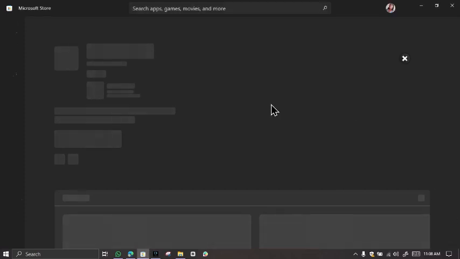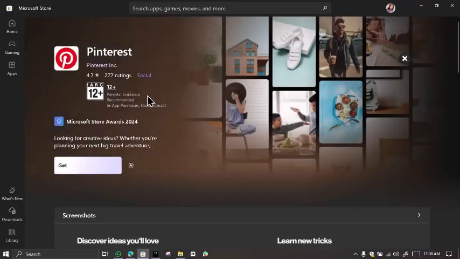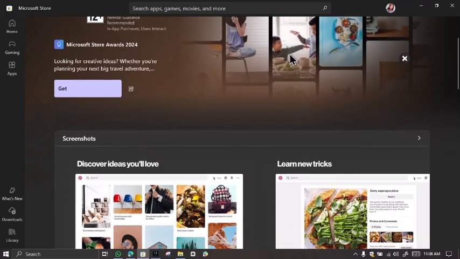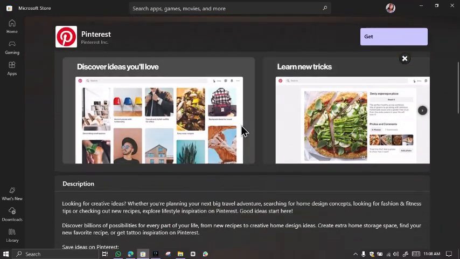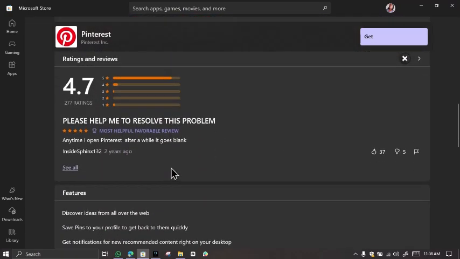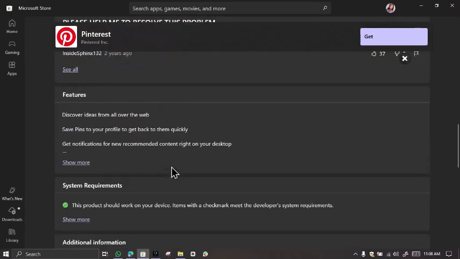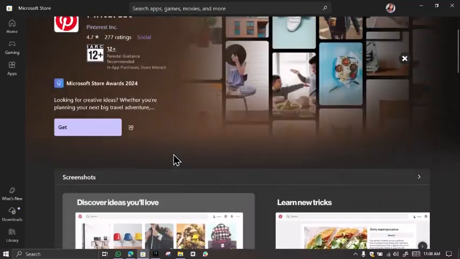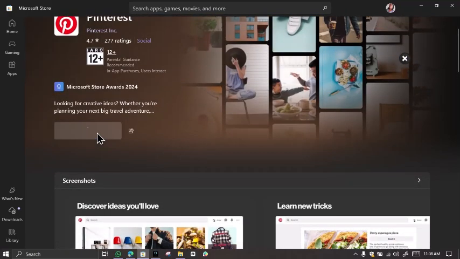Alright, so let's see, it's opening up Microsoft Store for me. This is Pinterest, you can see it here. Discover what you love, learn new tricks. So this is the description, the ratings, and everything. To download it, I click on get.